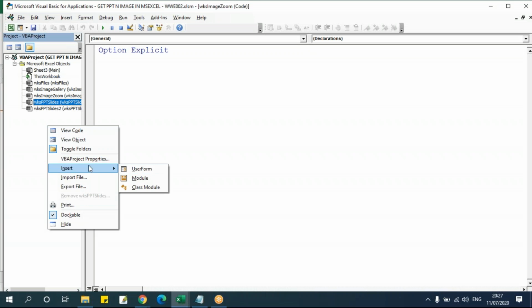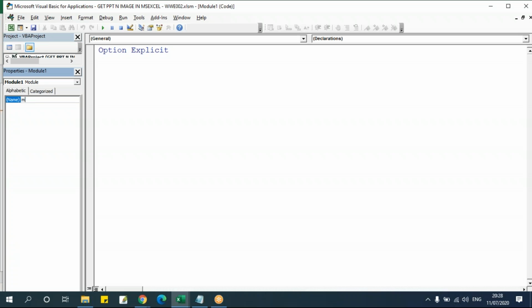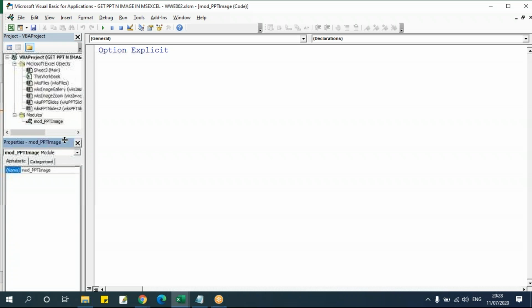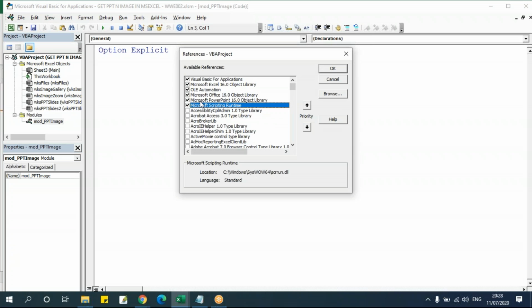Let's create one module. Let's name it mod_PPT_image. Now to connect to my PowerPoint application, I'll go to Tools, then References. Here I'll have something called Microsoft PowerPoint 16.0 Object Library. Just enable this and say OK.